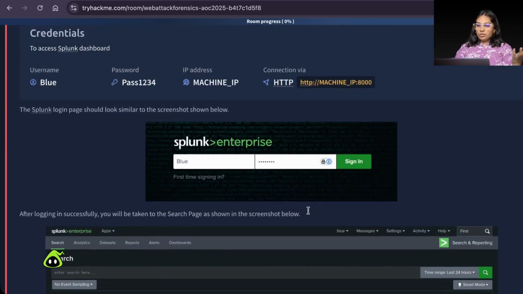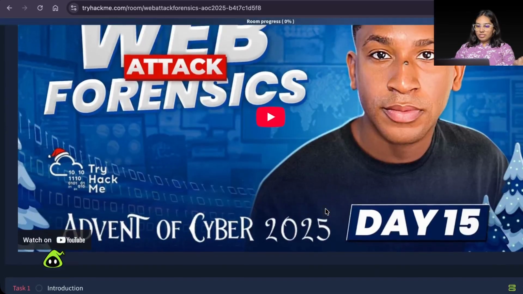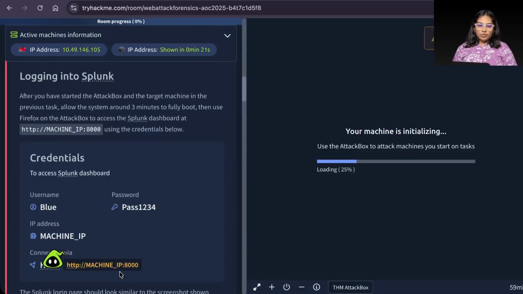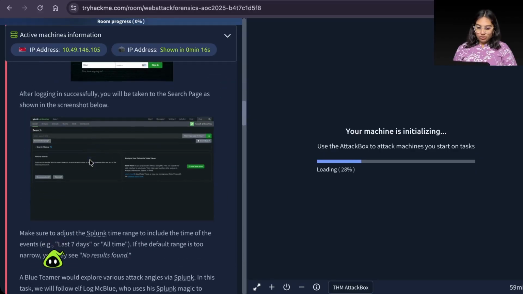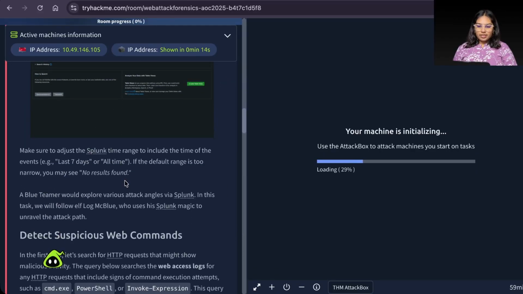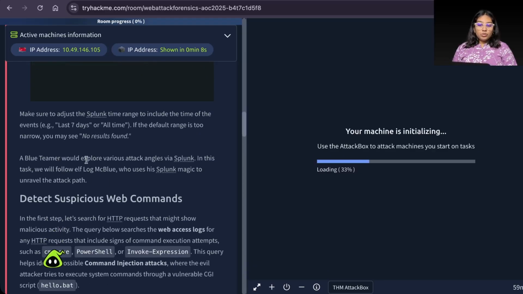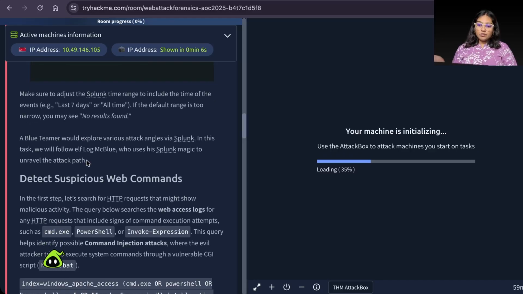Yes, we will need to log into Splunk first, so we will start the machine. Meanwhile, what do we have to do here? First, we will go to the Splunk dashboard after the machine loads. Then we will check the default time range. If it's too short, we may see no results. Then a blue team would explore various attack angles via Splunk.